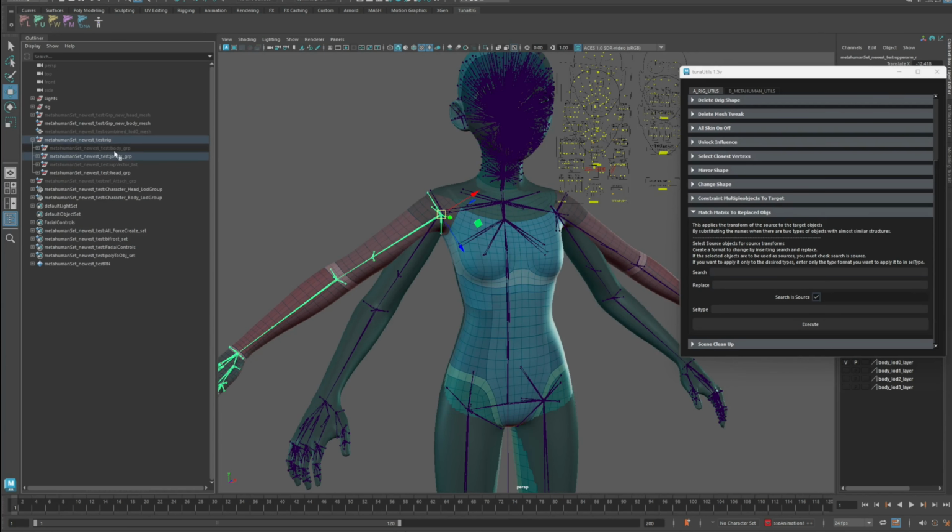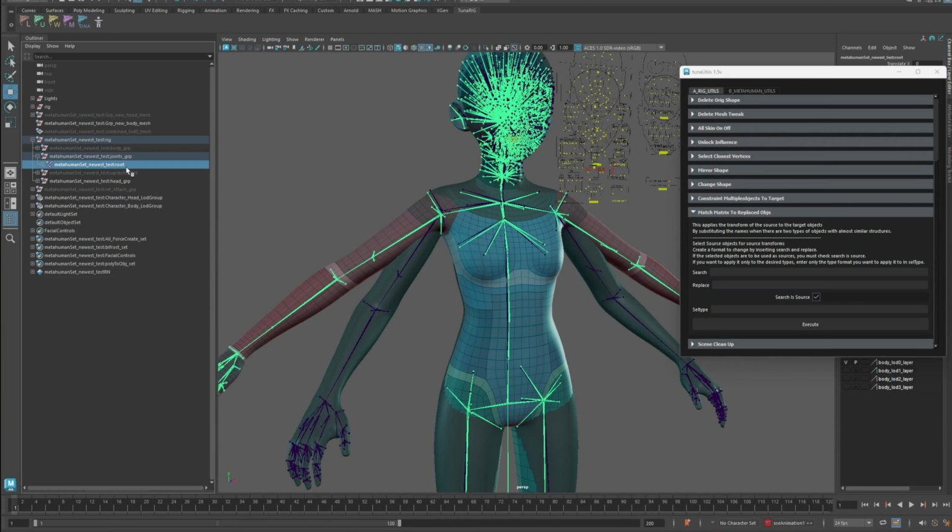In this case, the joints I've selected have namespaces attached, and these joints will act as targets, not sources. In the current scene, we also have a version of these joints without any namespaces, which will act as the source. So first, I'll enter the namespace string into the search field. Then I'll leave the replace field blank.